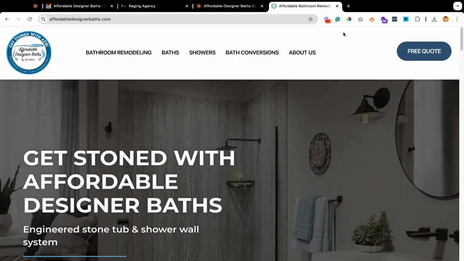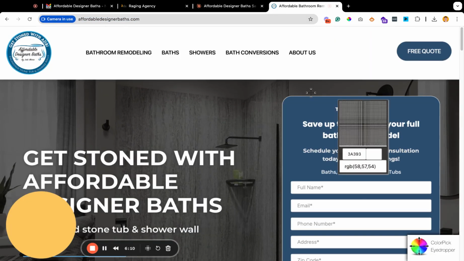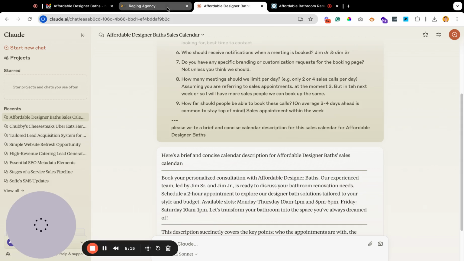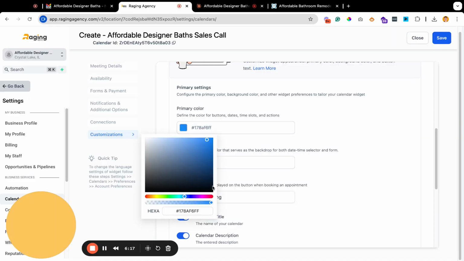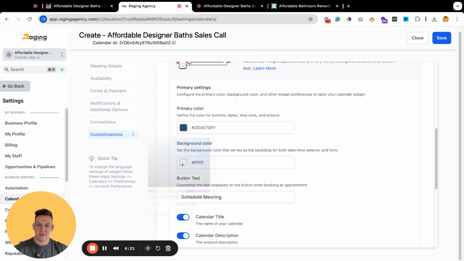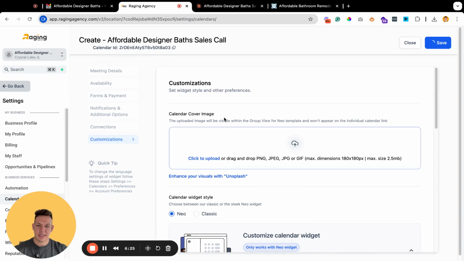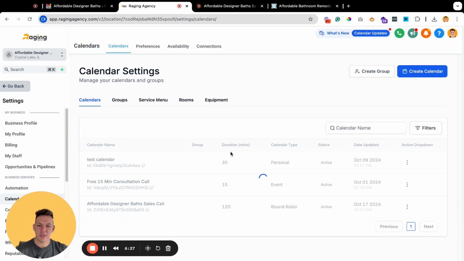Then last thing I'll do, I'll go to their website. I'm just going to pull the color. So I've got this little nifty color picker here. So I'll do Control C to copy that, come back here, click on the color, and then you need to leave that little hash. I'm going to click enter, and you can see the color just updated there as well. So that's pretty much it for the calendar itself. We don't need a cover image. We almost never do a cover image.